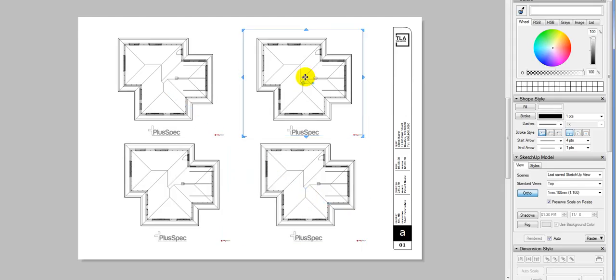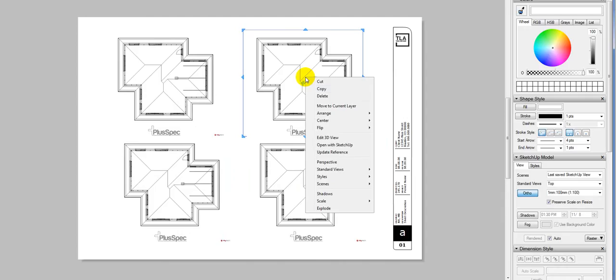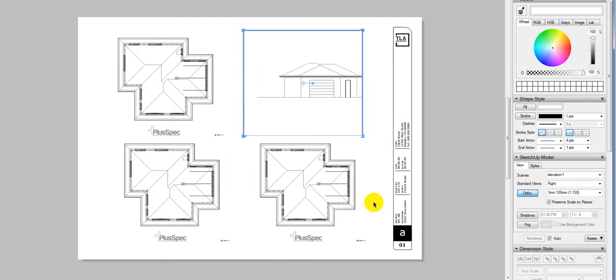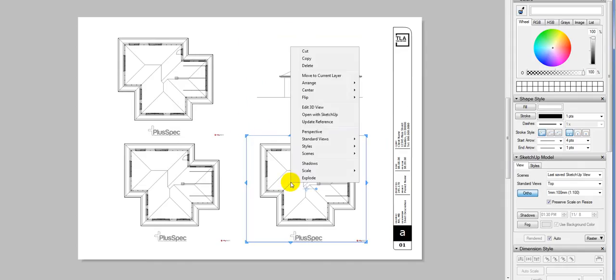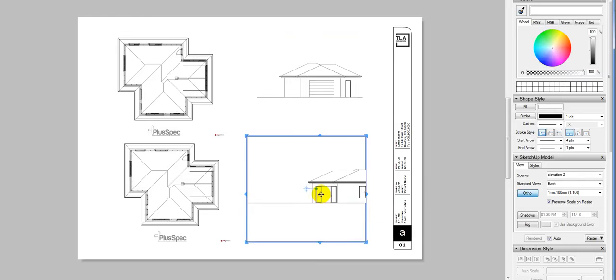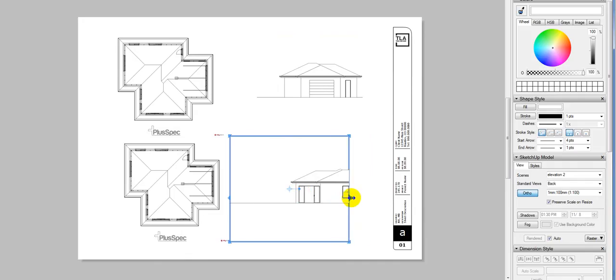So let's change the scene. Let's go to elevation 1. Okay, now we have our elevations. Let's go to elevation 2. So I'm going to my scenes, elevation 2. I can move this around where I please.